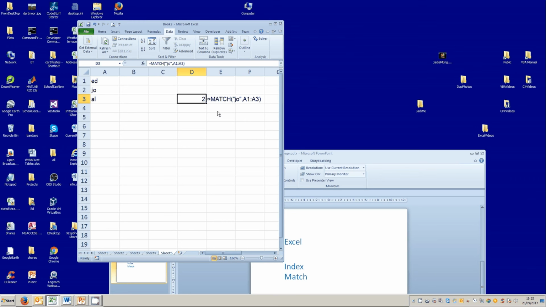I'm now going to try the index. Before I do that, I'm just going to make my table a bit bigger here.